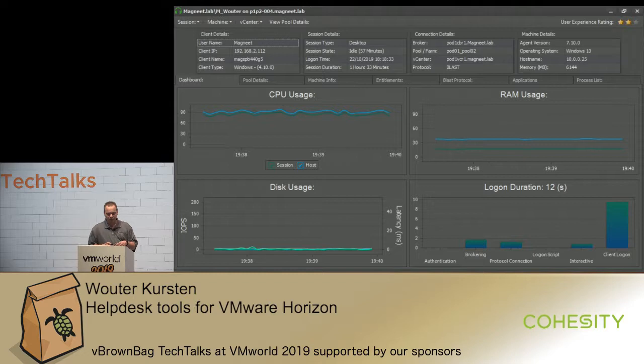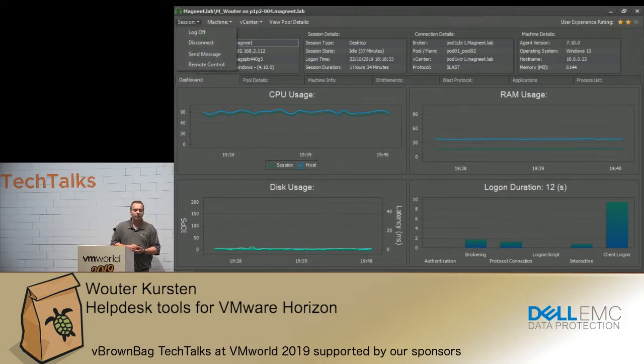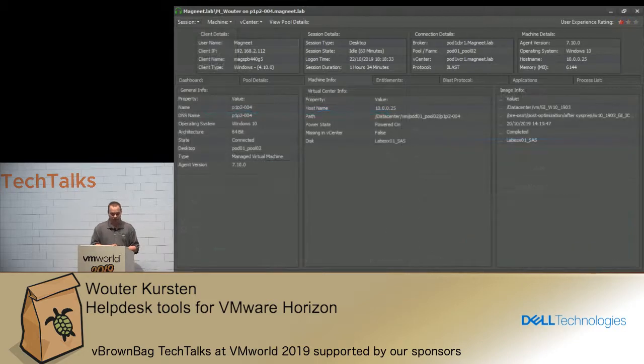It gives you some machine details. What agent version is it running? The IP address, network, protocol. So again, here you can log the user off. You can disconnect him. You can send a message, remote control, stuff like that.